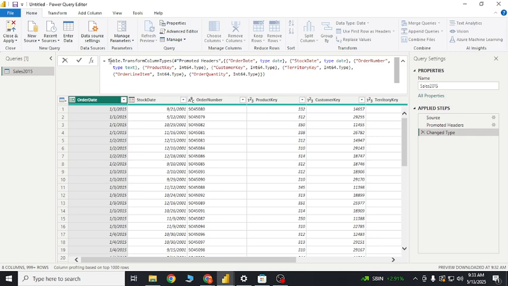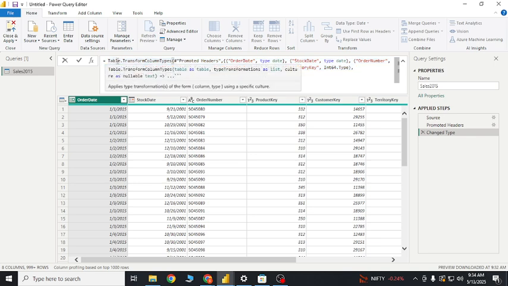See, this is the M language that Power BI uses. There are two languages in Power BI. The first one is DAX, the second one is the M language, that is the mashup language, and Power Query uses this mashup language. The mashup language starts like this, with Table dot or Row dot.